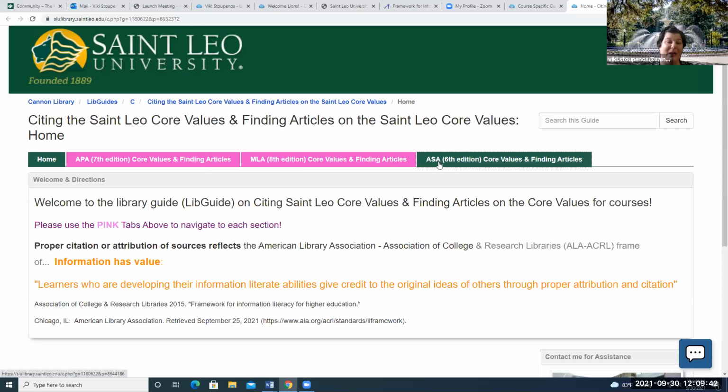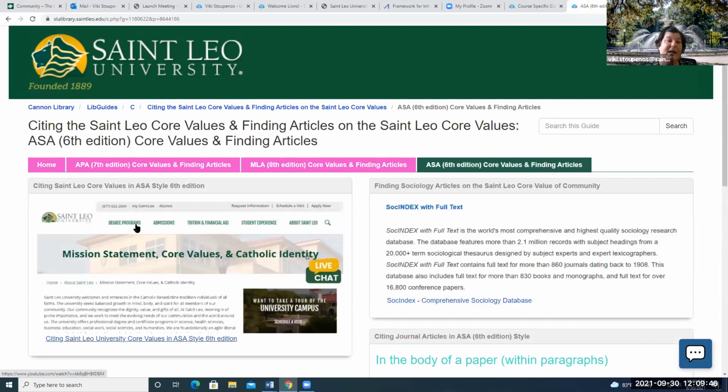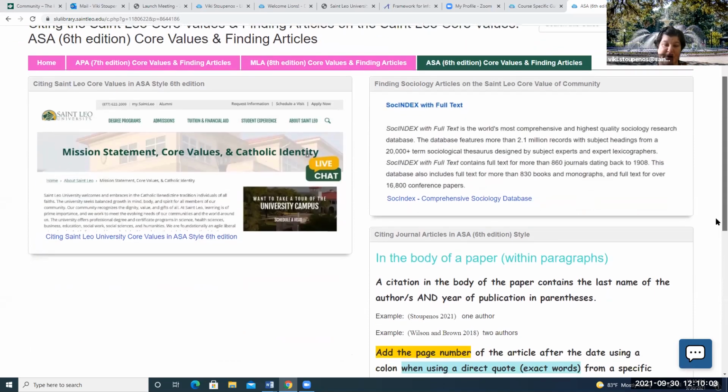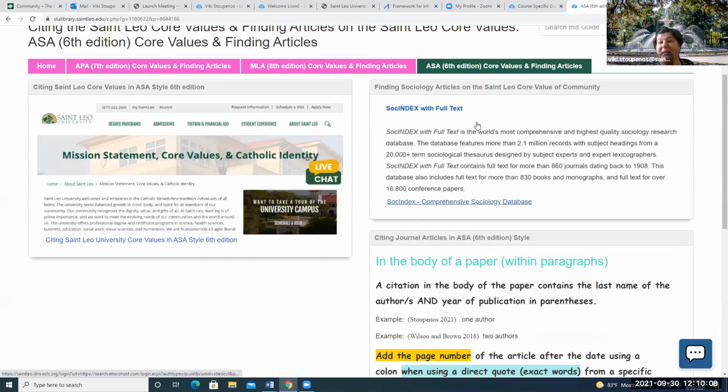So I'm going to click on the ASA guide just so you can see how the layout is. So citing the St. Leo core values, a video on that is here. And then searching through one of our sociology databases is here. This is one of the ones that had the glitch in it. So I'm still adding to this. And then further down here is citing a journal that you retrieve from that database. Okay, so that's what I wanted to show here.